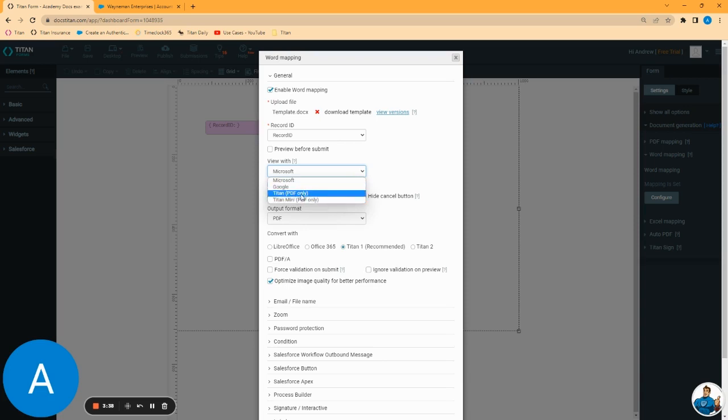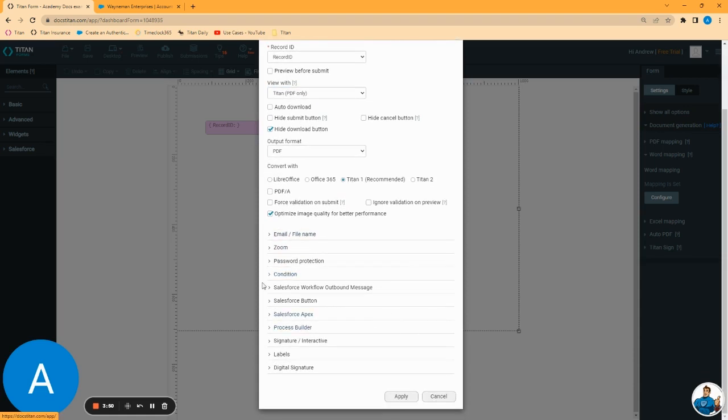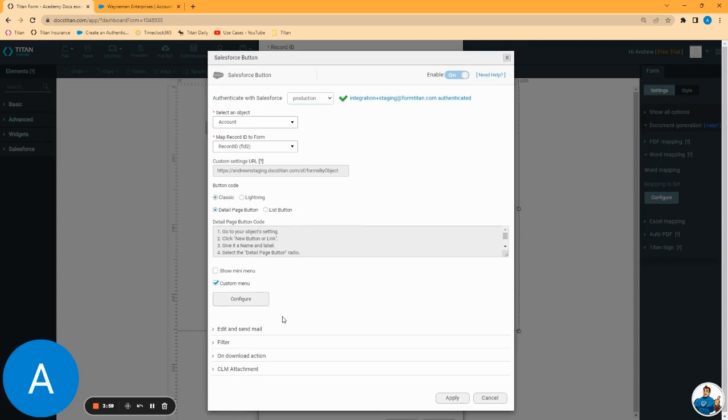I'm going to leave this set to Titan PDF Viewer so that when the user previews the document, it's previewed in a PDF format. Now let's look at the Salesforce button configuration. Go ahead and select the Salesforce button option here. Click Configure. Most of this should be populated automatically based on what we configured in our Word plugin project.